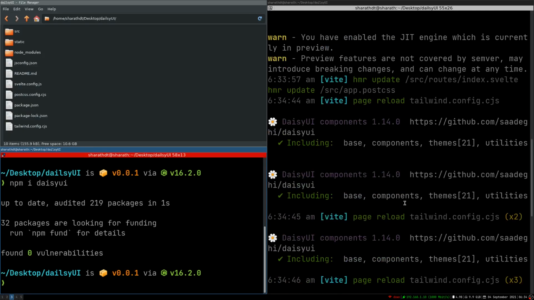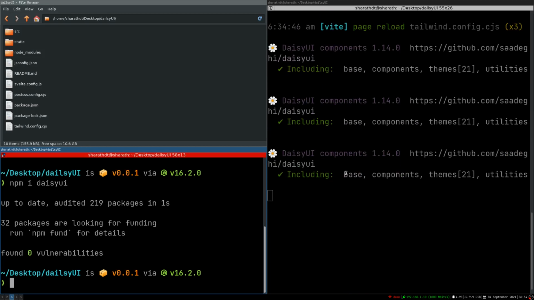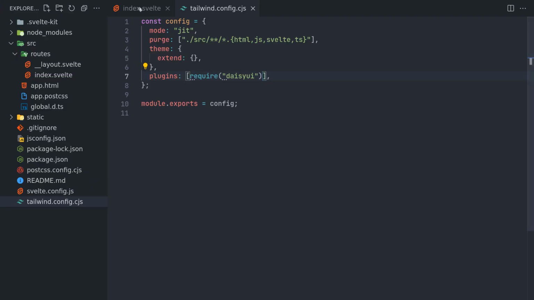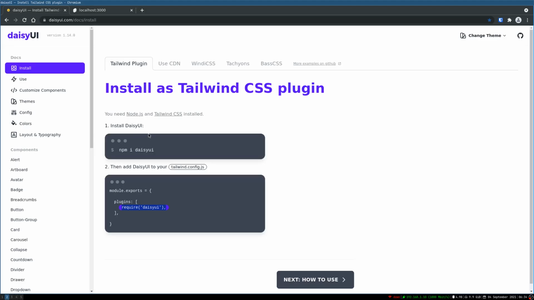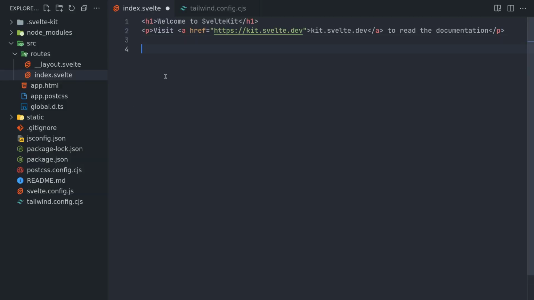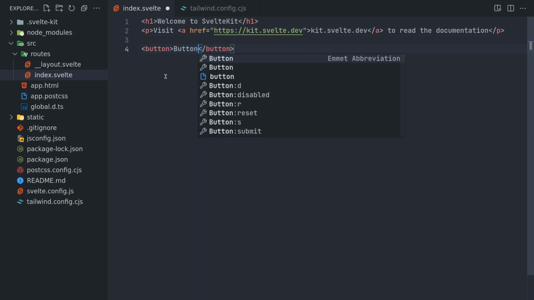Now let's look at this. Yes, so it's actually updating. It detected daisyUI right away. Now I'm gonna create something that is specific to daisyUI. Let's look at something simple like a button. So adding btn is enough for a button. So let's create a button, call it button.